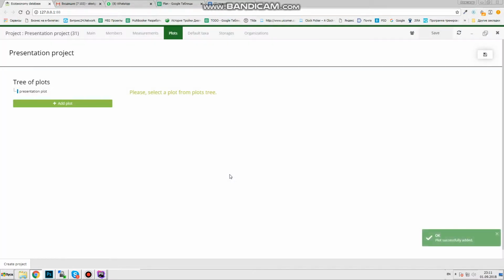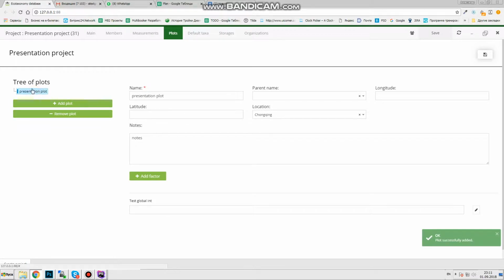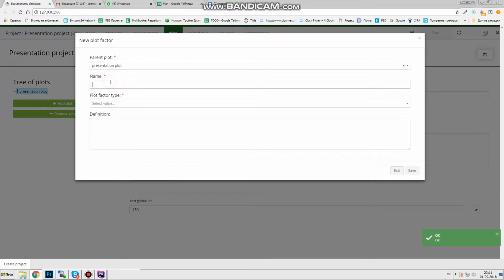Click Save. Now we can select this plot from the list and modify its basic information. In this form, you can define factors for this plot. These are custom parameters, for instance, the experimental treatments or ecosystem types. You can create any factor according to the design of your project. It can be text, number, or list of categories.